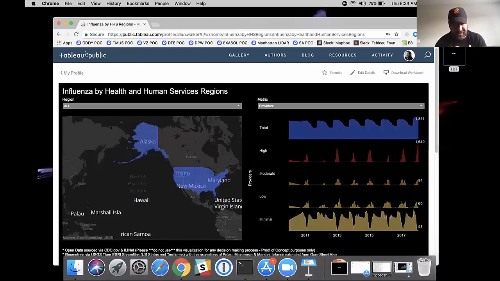I mean, I didn't know where they were. Especially the Marshall Islands and Palau, I didn't know exactly where they were. I knew they were in the Pacific Ocean, but now we can actually visualize and see and understand that data. So I'm kind of pleased with this one.